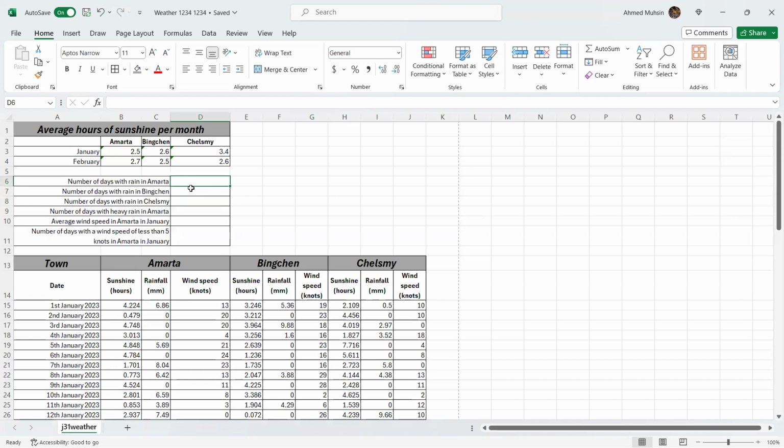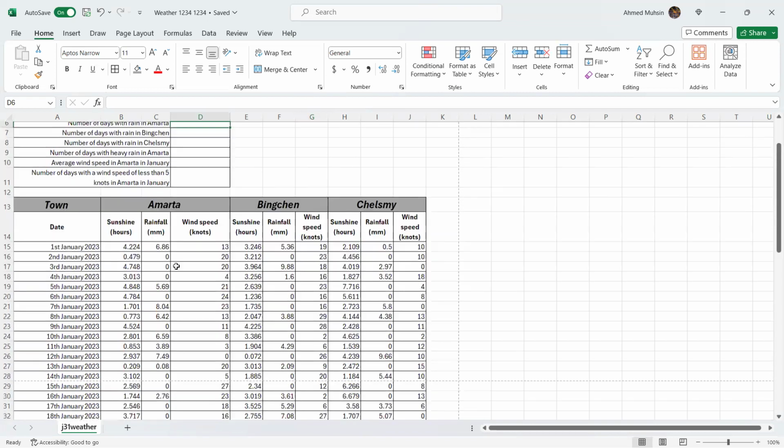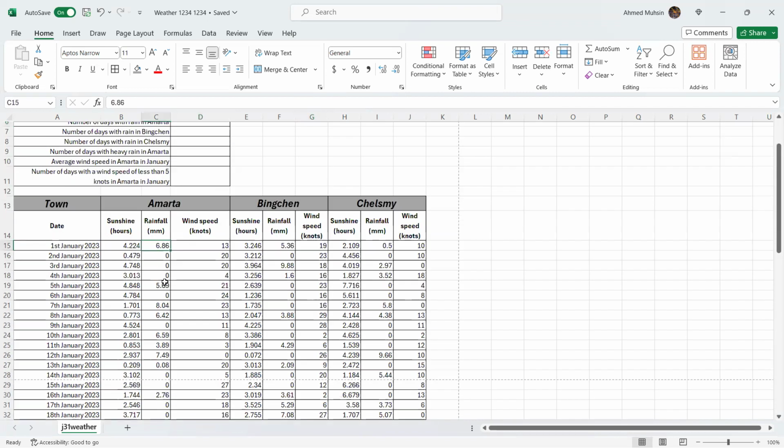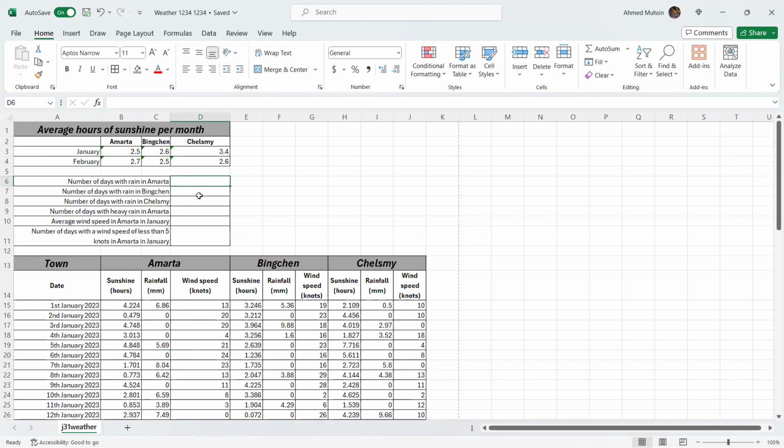So in Amata, how many days did it rain? Over here you can see how many days. Here it rained, here it didn't rain. 0 means it didn't rain. Here it rained, here it didn't rain. So we need to use a formula that can count the cells that are above 0. You get my point? We need to count the cells that are above 0 in this particular column. So I'm going to use a function called COUNTIF.